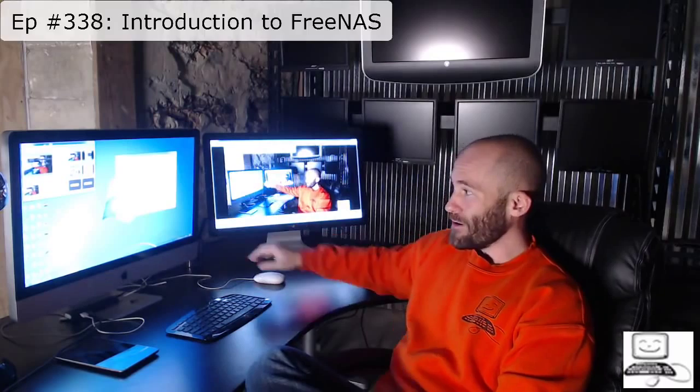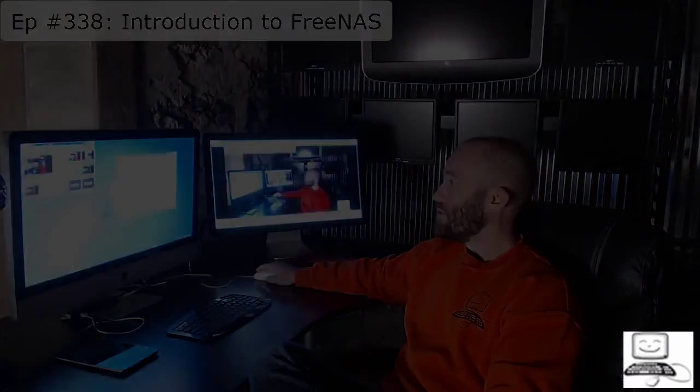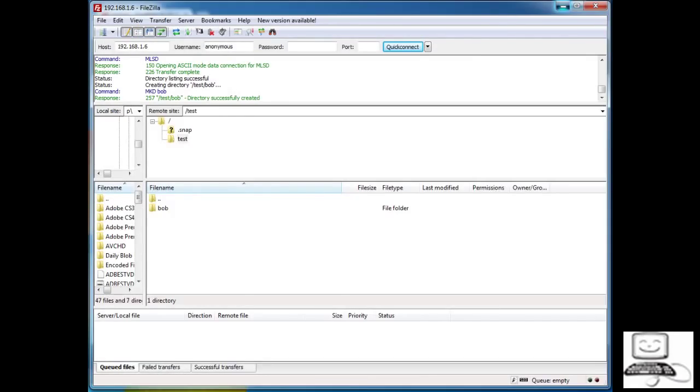So if you want FreeNAS, you just go to freenas.org, you download it. You copy the ISO to a disk. You install it on the computer. Once it's installed, it'll give you the IP address. You come here to your computer. You go to the IP address, whatever it is.